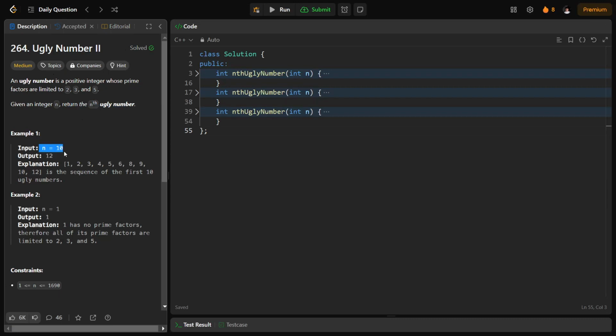So given n is 10, you have a list of the first 10 ugly numbers, and now what you have to do is just give me the last element of the list, which is 12. If n is 1, there is only a single element, so return 1. Now I'll show you three approaches. The first one you cannot practically use because it would give you a time limit exceeded, but we'll anyway go over that.